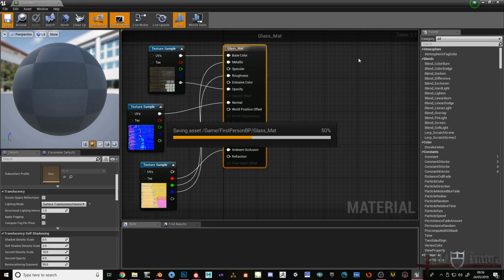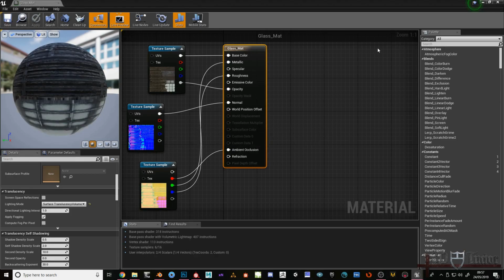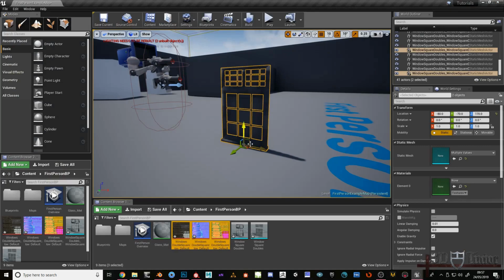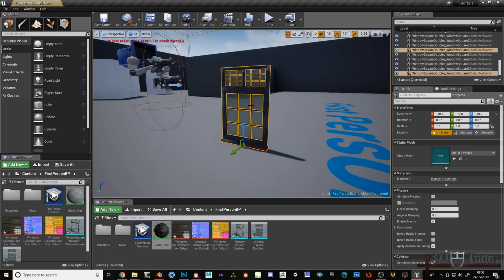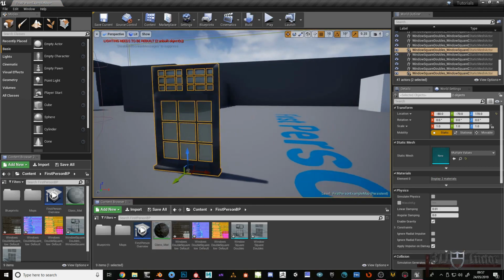Hit save. Okay, close that down, we don't need that. And now we can just drag and drop our material onto our mesh.